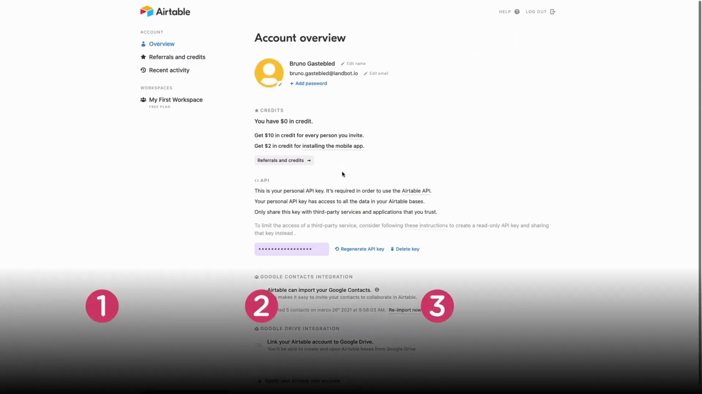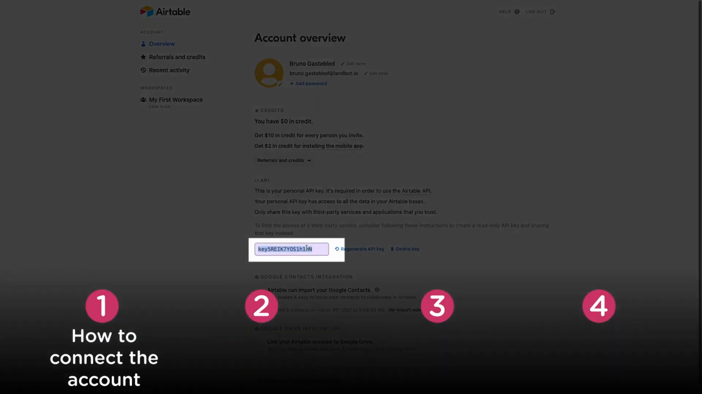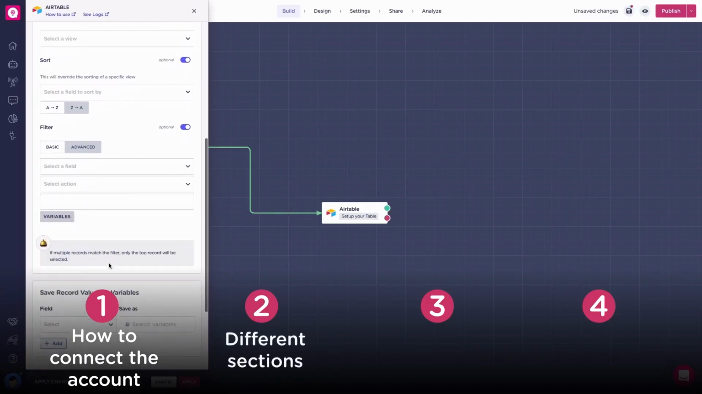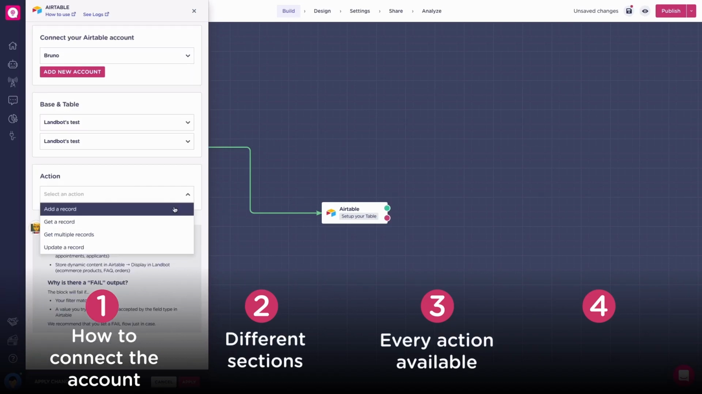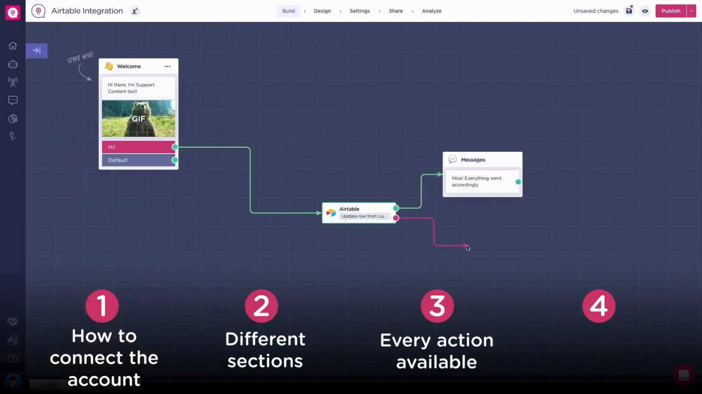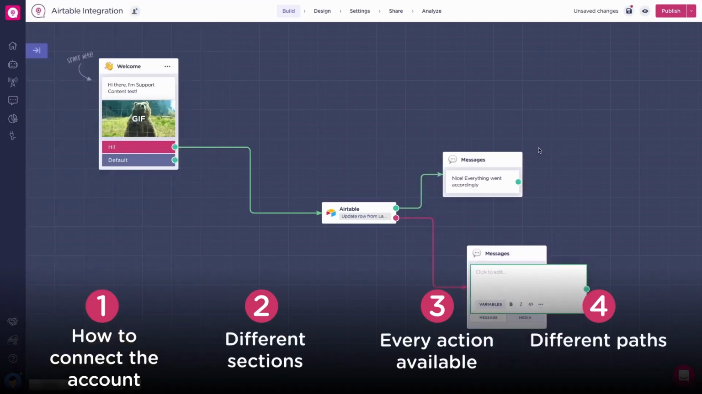First, we saw how to connect your Airtable account to Landbot. Then, the block's different sections. After this, each action available to do in the block. And finally, why there is a red path.